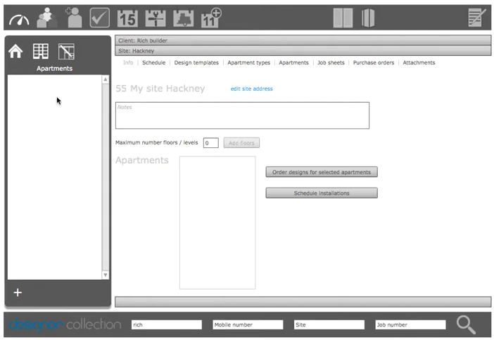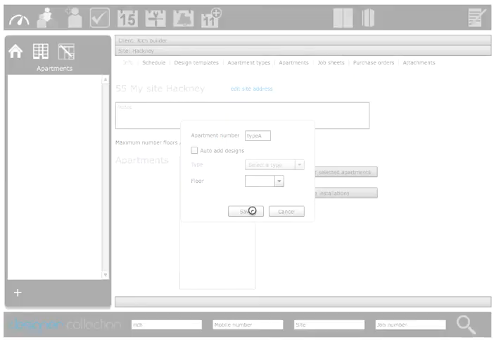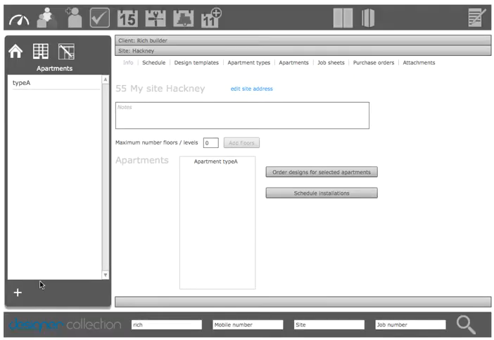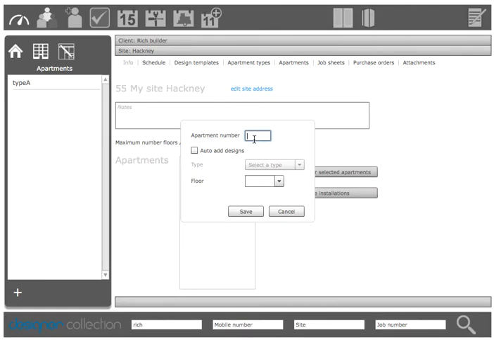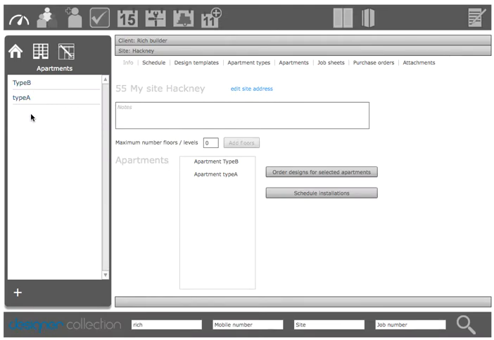So with the apartments showing in the sidebar here, click the plus button. You can then set up the different basic types. So type A, leave auto add designs unselected. Don't worry about floors. Just click Save. And we'll do another one. Type B, same deal, save that. So that gives us our two apartment types.